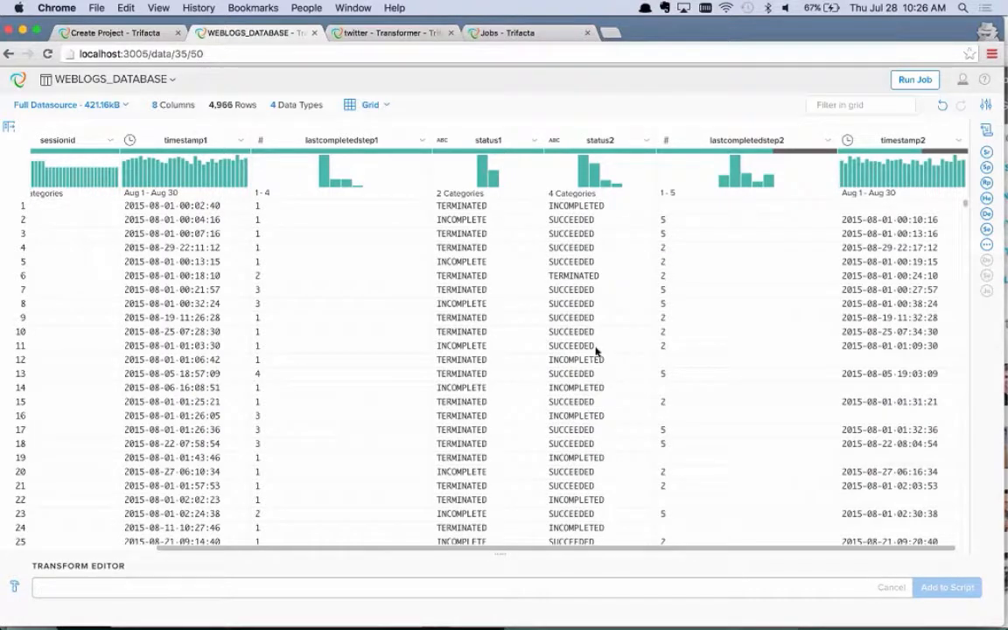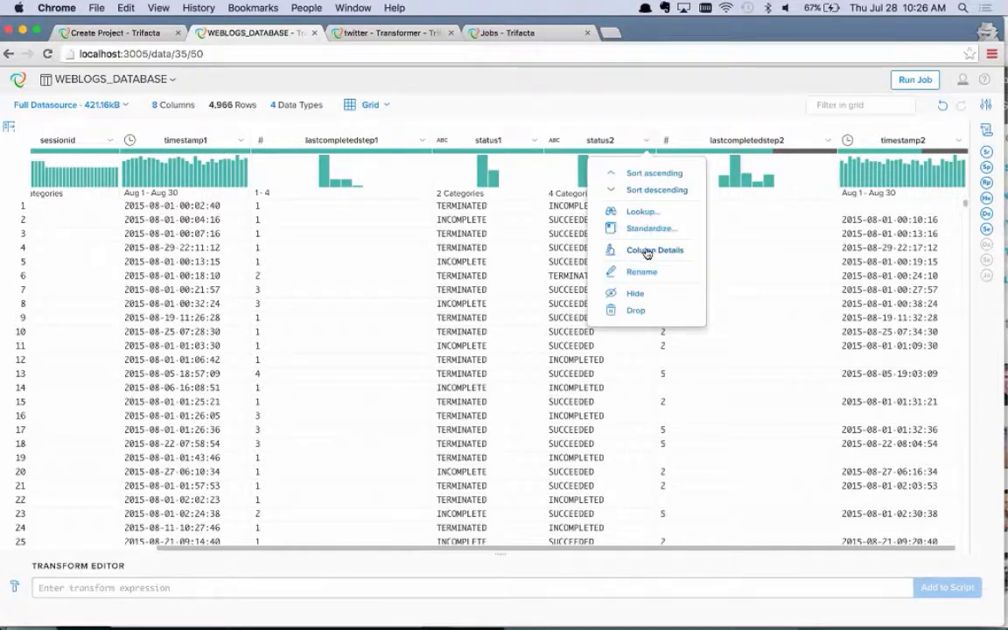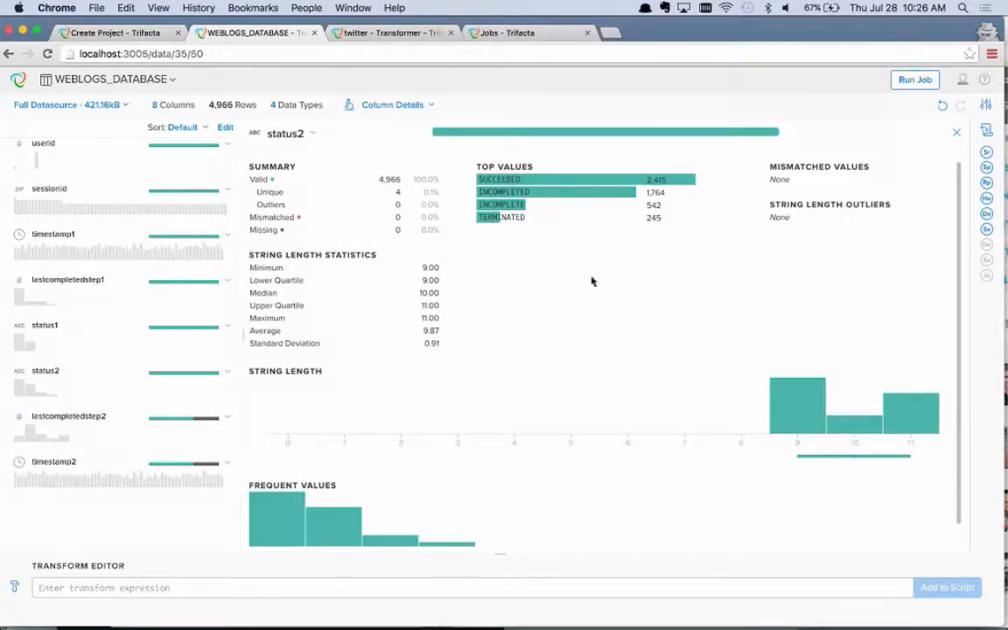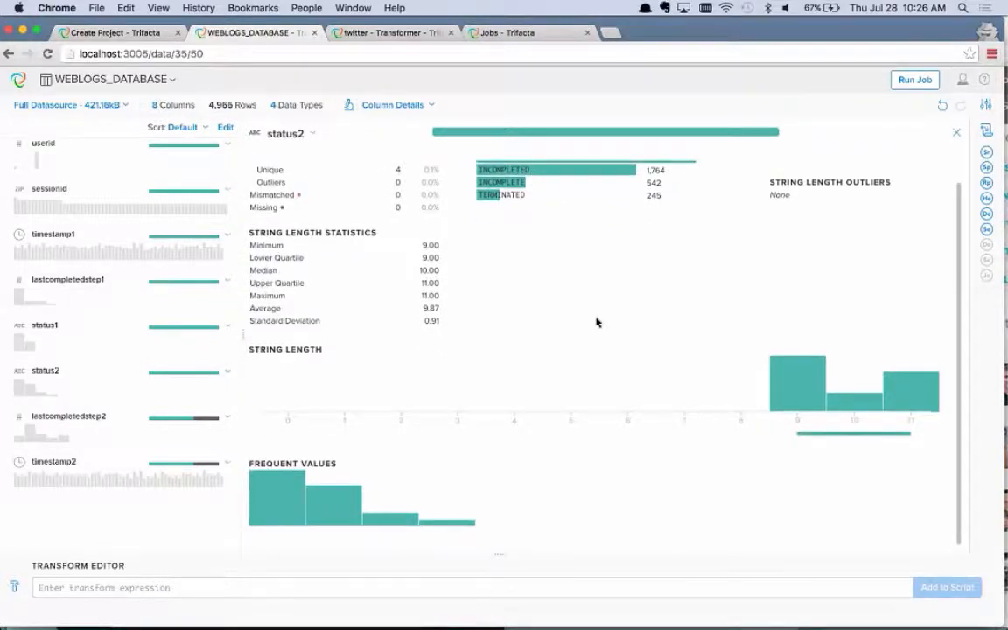The other thing with Trifecta you can do is actually get more in-depth and double-click into each histogram by seeing the column detail. So now, as you see, when I modified it to be incomplete, I can see how many of the rows are graphed out here in this visual profile that we provide.